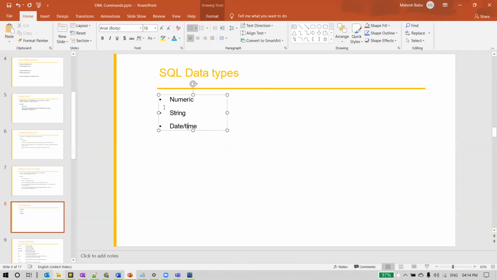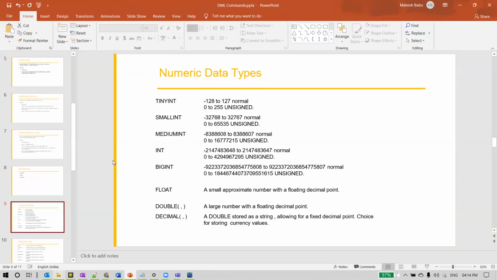Here we will use numeric data types to store numbers according to our requirement. String we will use to store text, that is a sequence of characters, and date and time to store date information in the columns. We'll see all of this one by one. First we'll see numeric data types.